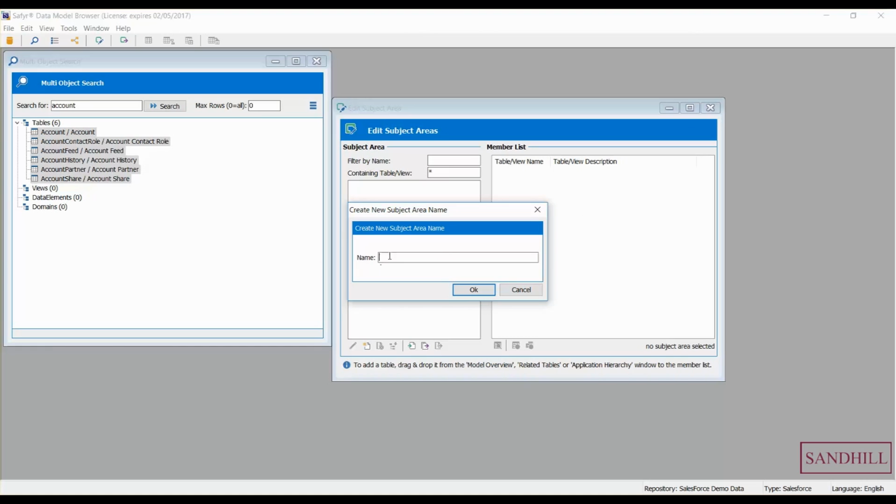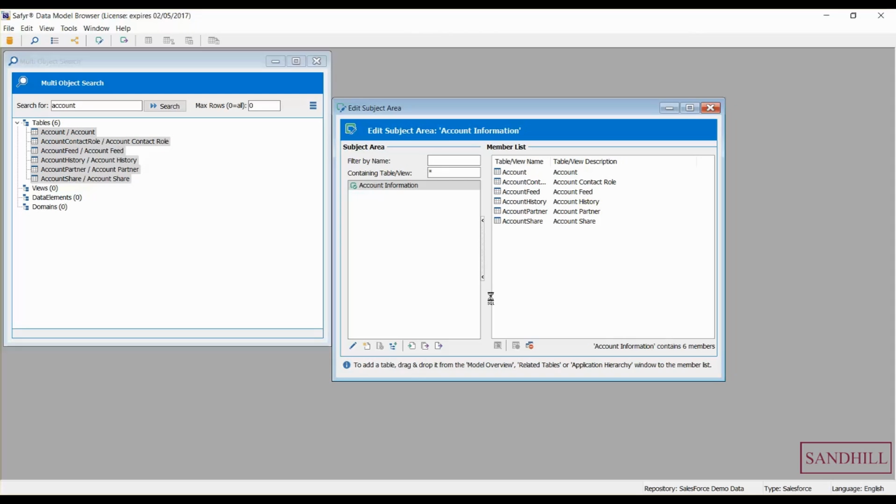Notice it will pop up with a wizard to ask us what we want to name our new subject area. For this exercise, we're going to call this our account information. And we're going to create our subject area for our account information. Notice there's our account information subject area, and those 6 tables that we pulled through from our search results are now reflected in our subject area.